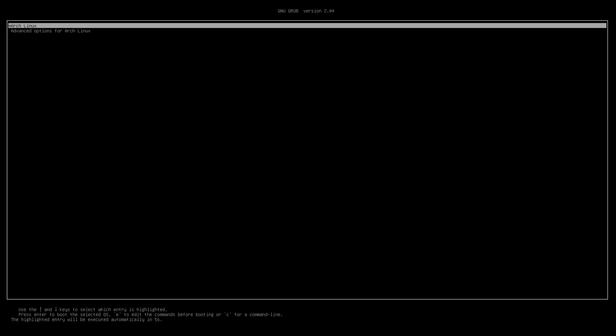So let's type in sudo systemctl enable lightdm and hit enter. And now we can reboot our machine. So let's type in reboot and hit enter. Again, we have GRUB here, so let's just hit enter. It's going to take a moment to load up LightDM.